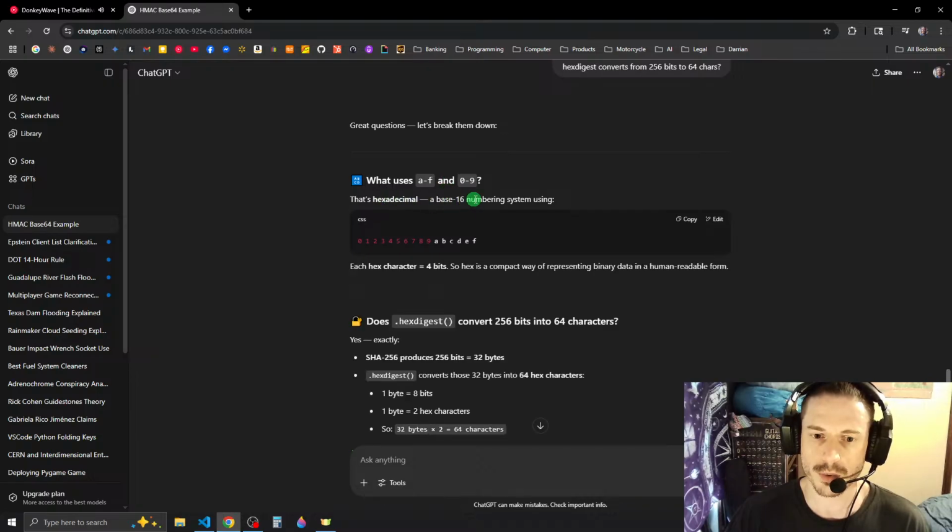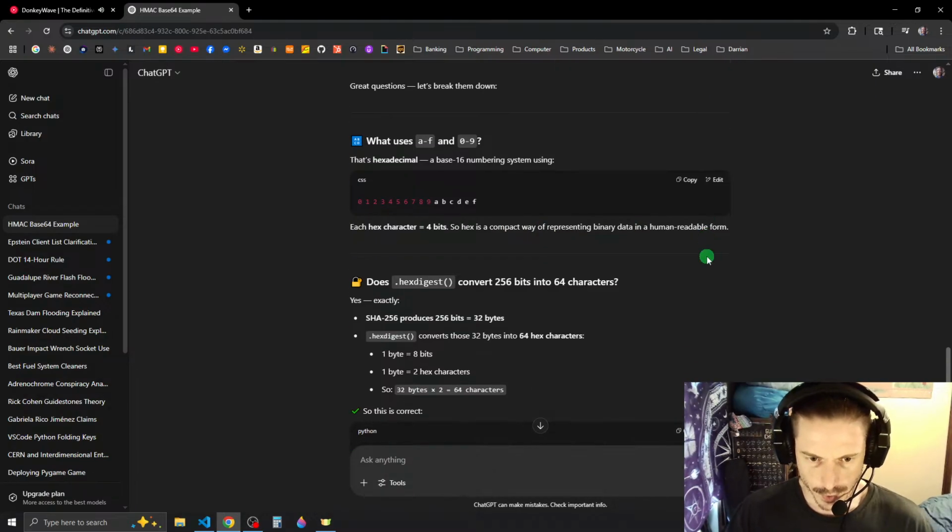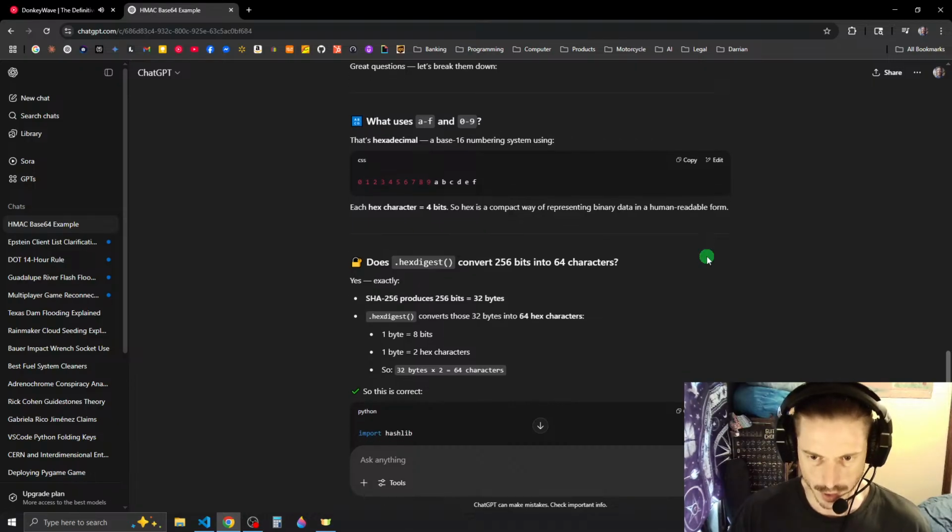So hexadecimal does use 0 through 9, A through F. Each hex character equals 4 bits. So hex is a compact way of representing binary data. Hexadecimal converts 256 bits into 64 characters.